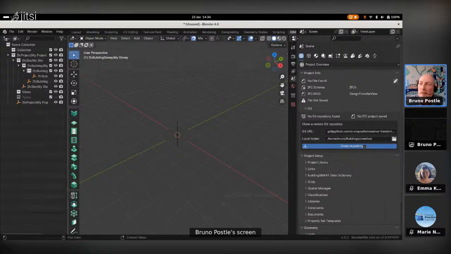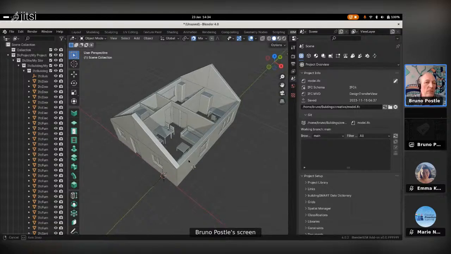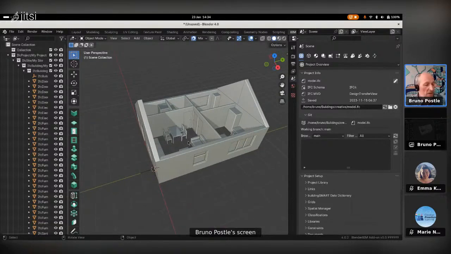So what this is doing is it's downloading the Git repository, and then it's opening the first IFC file that it finds in the repository. This is a test project. Well, this was actually a real building project, but it's no longer a real building project, so I'm using it as a demonstration.